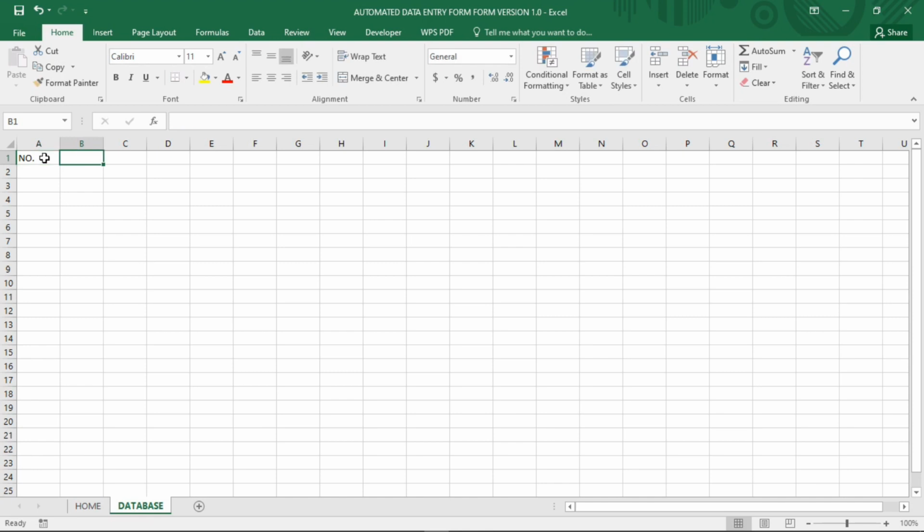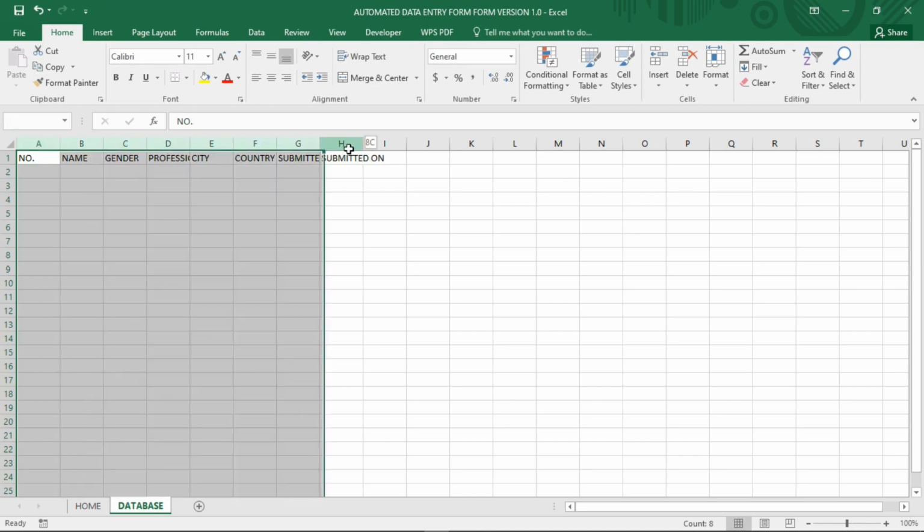and then the second one, let me perhaps say name, and then the third one, let me say gender, and then the fourth one, let me say perhaps something like a profession, and then what else I can say, city, and I can say also country, and then also I can say submitted by, let me begin with by the person, and then also submitted on, that is time.